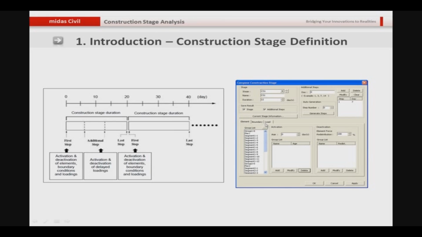So similarly, you can activate a single boundary. Either you can activate it or you can deactivate it in a particular construction stage. But as far as the load is concerned, you can activate the load at multiple steps in a single construction stage.